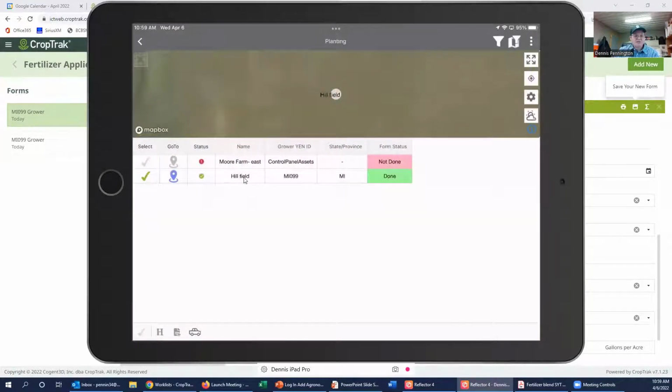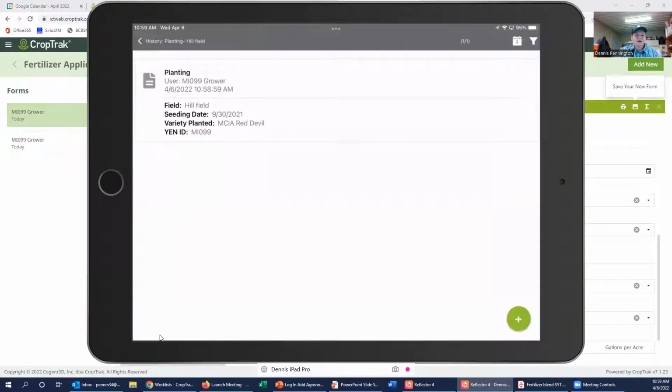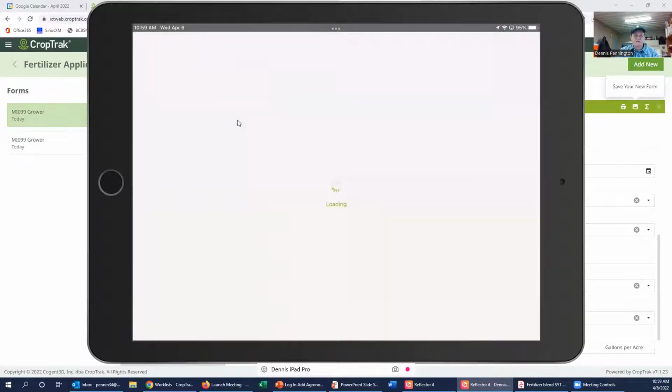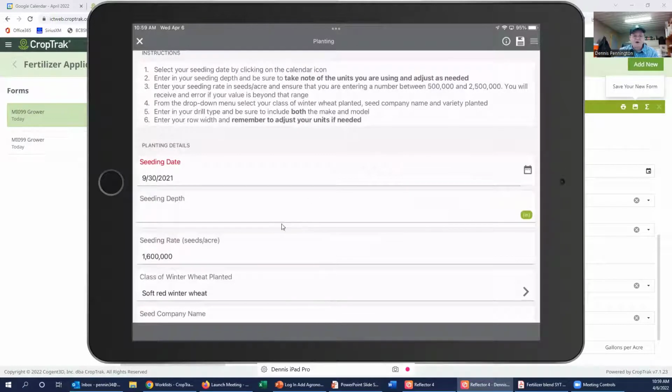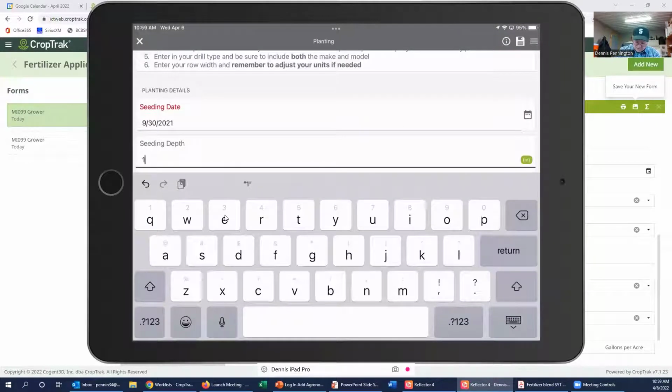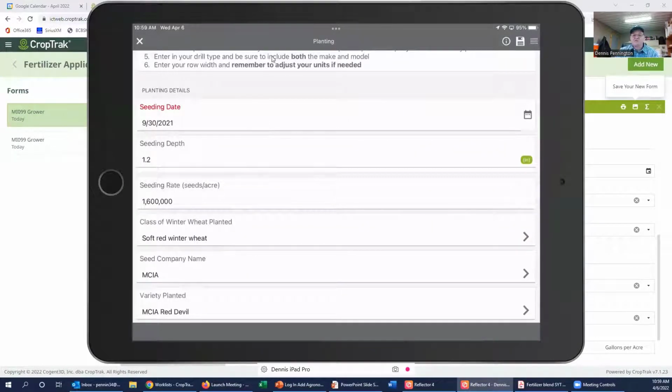All right, now let's say that you want to come back in here and edit this field because you didn't plug in some of the information. What you want to do is go down here and hit the H instead. And then this shows the information that you plugged in before. So if I tap up here, it will open the form back up. And then it has all the stuff in here. Notice I didn't put the seeding depth in. So now I can go in here and put the seeding depth in, and I'm going to say 1.25 inches. Okay, and then I can hit the save button.